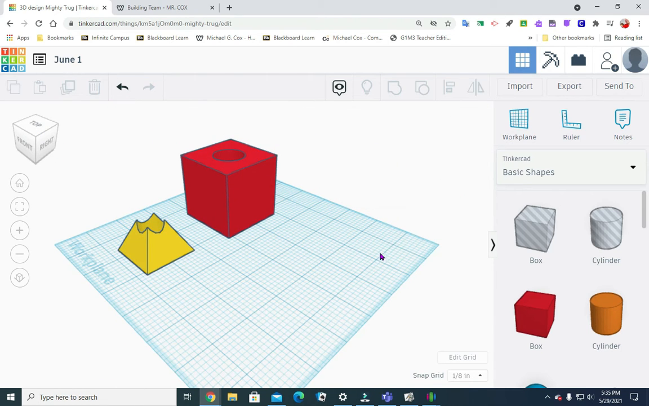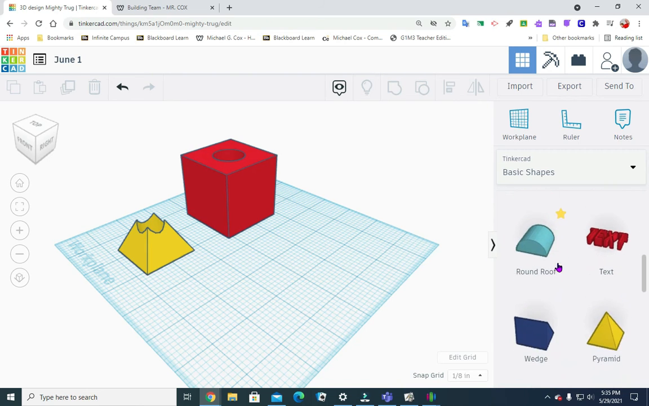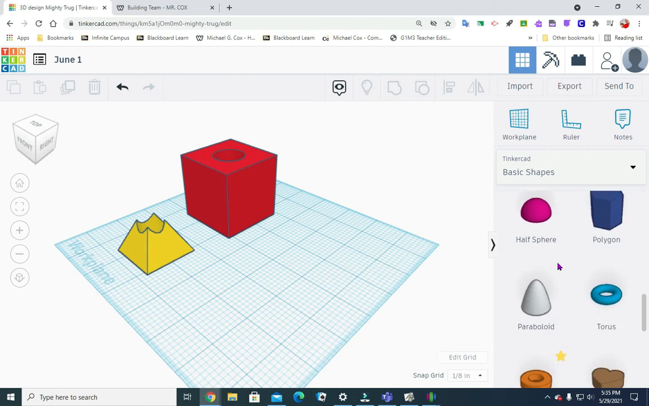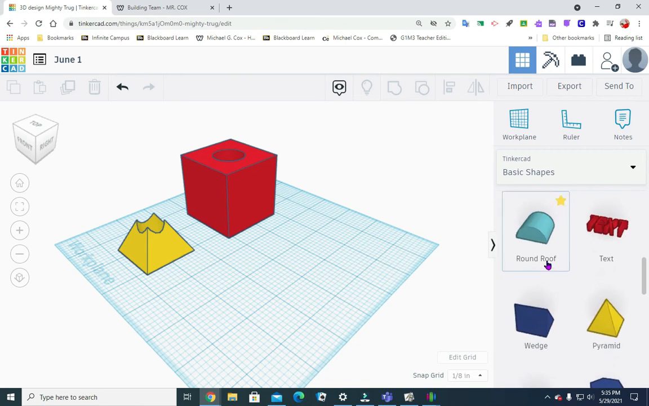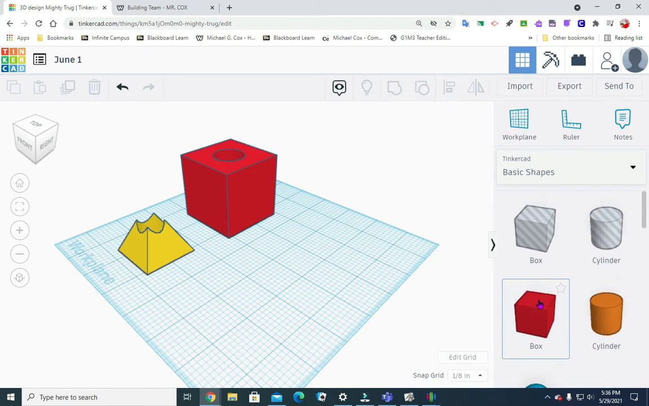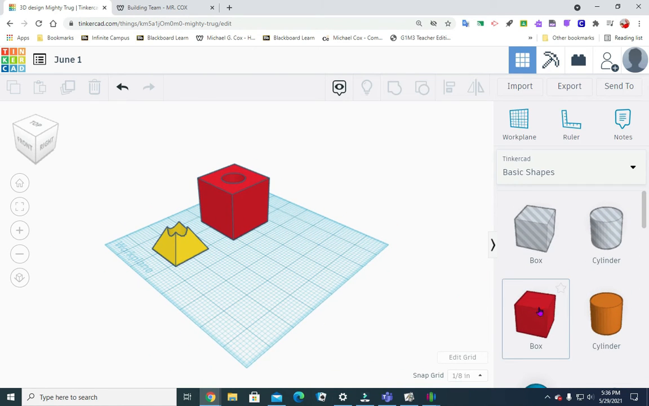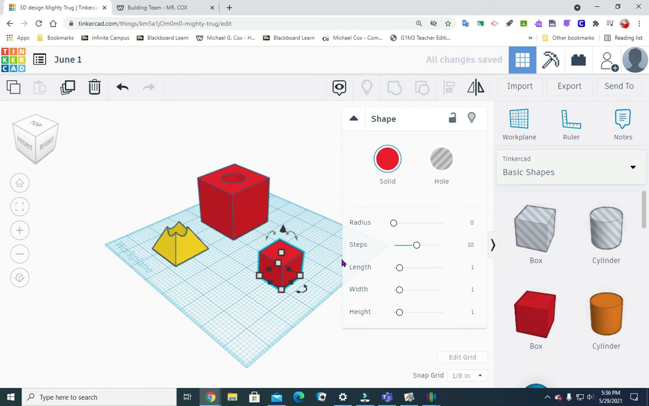Okay. Next thing we're going to do. And I think you may have done this before. So let's do this. I'm going to go back up here. I'm going to pull another box out. Okay. This time we are going to make the height.